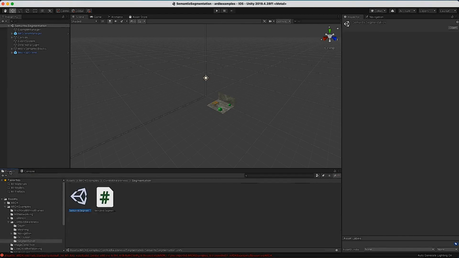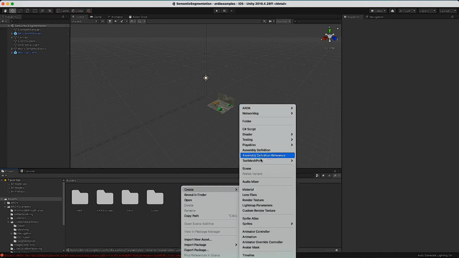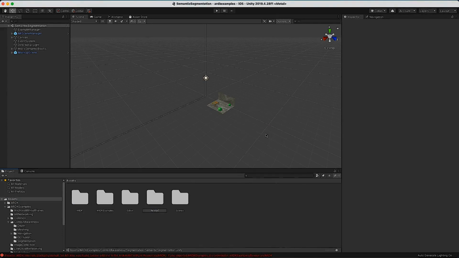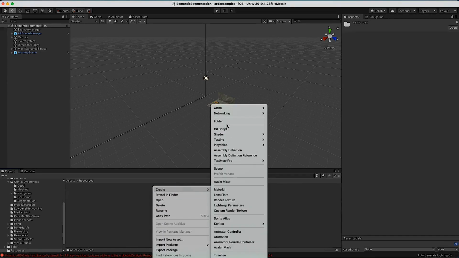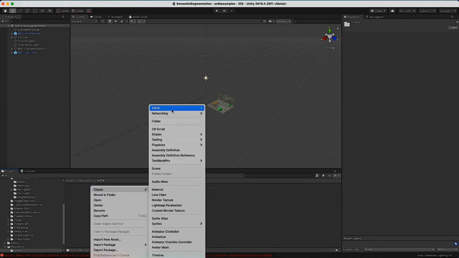So what we do is we go to the root and we make this folder. So create a folder called Resources. And then we go into this folder and we create another folder called ARDK. And then in here, we create from the ARDK menu, the ARDK auth config.